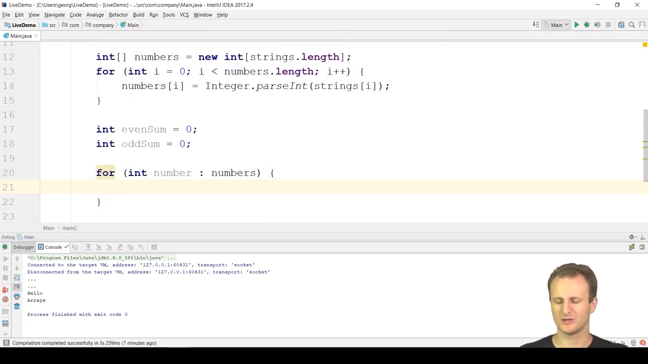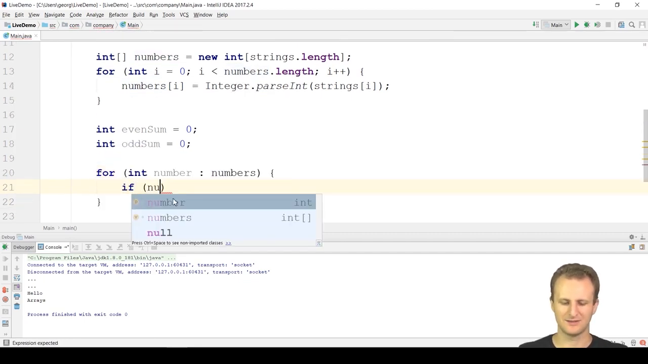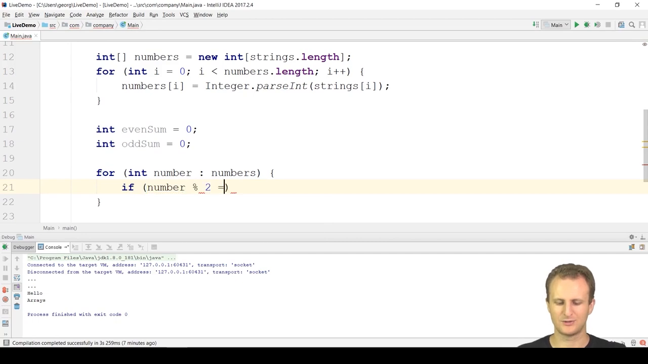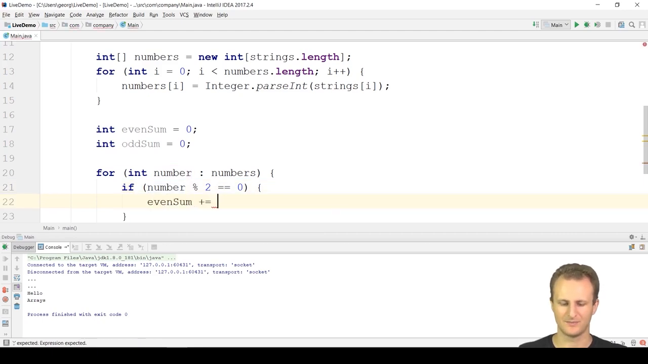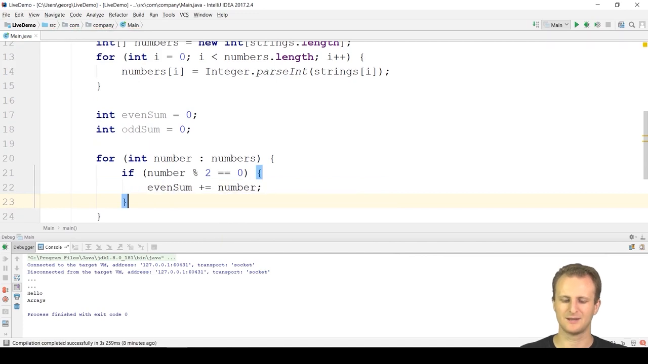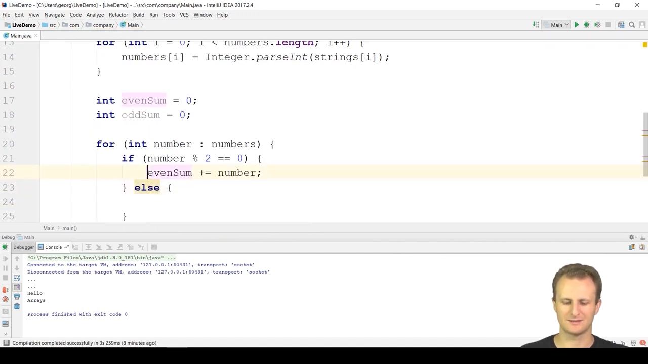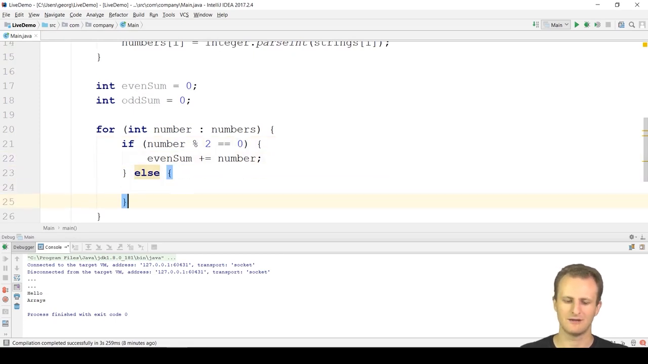And what I need to do is, if that number is divisible by 2 with a remainder of 0, so I have no remainder when dividing this number by 2, then I need to add it where? Into the even sum. I need to add that number into the even sum. Otherwise, there are no other cases except that remainder being 1. So if the remainder is 1, I'd add it to the odd sum.